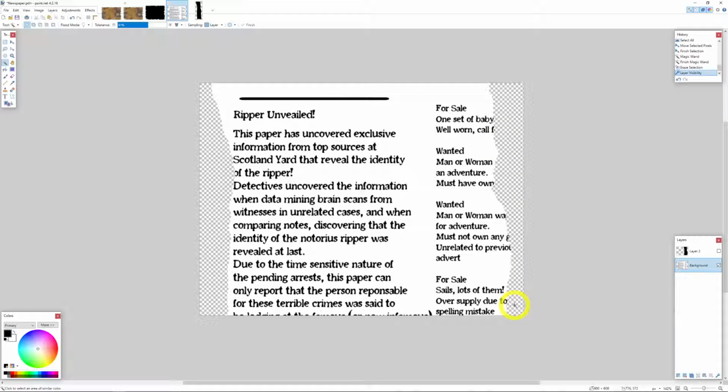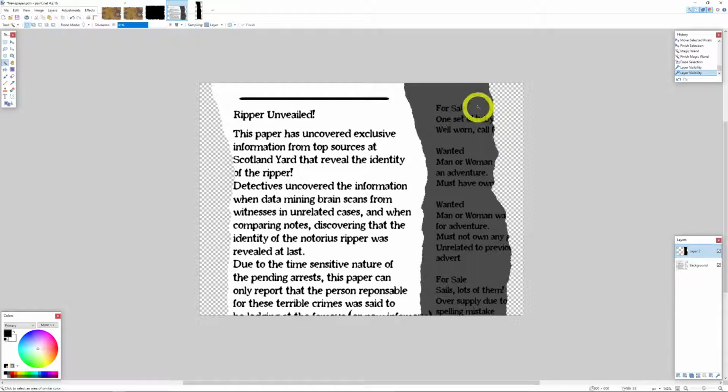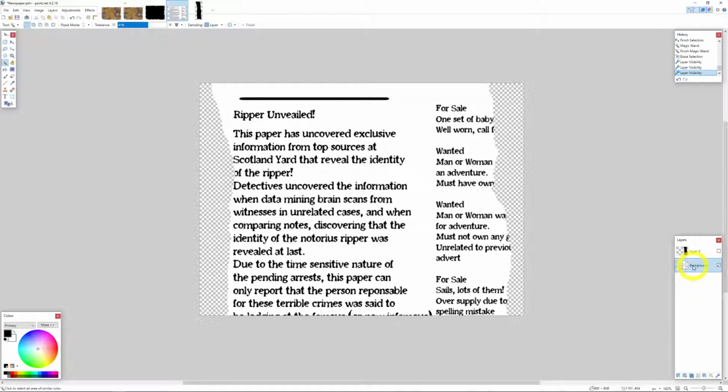And you have a newspaper article. It sort of looks like it's been torn from a newspaper. I think my spelling in this is probably horrendous. I just quickly typed it up. But that's essentially our concept: finding our mask at the top, selecting the bit that we want to delete based on our mask, and then deleting it from a different layer below.